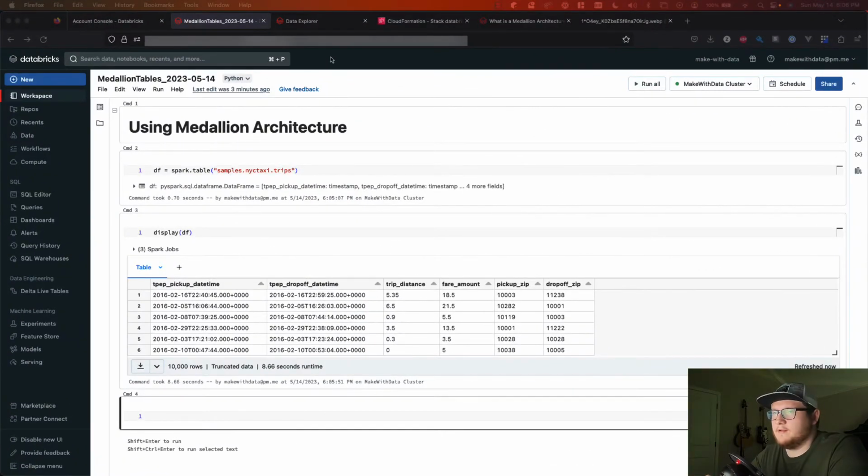Okay, now that we've had a high-level walkthrough of what a medallion architecture is, we're going to dive into a quick sample demonstration of how you might look at a raw data set that you've been given to begin with and go through the process of creating that bronze, silver, and gold layer for your end users.